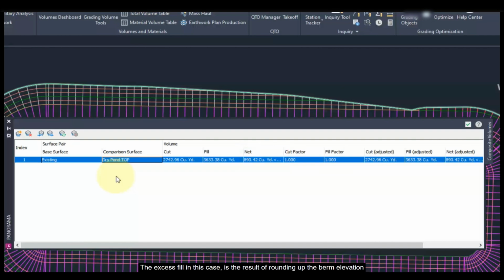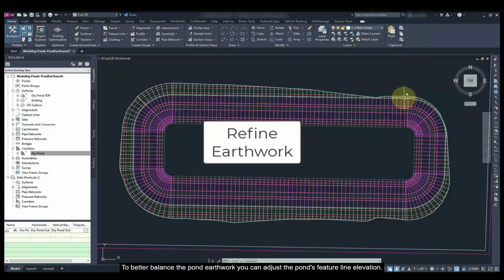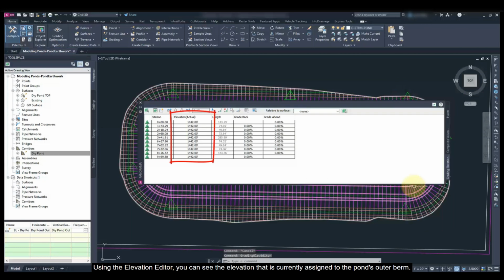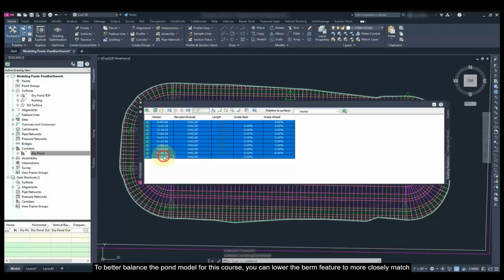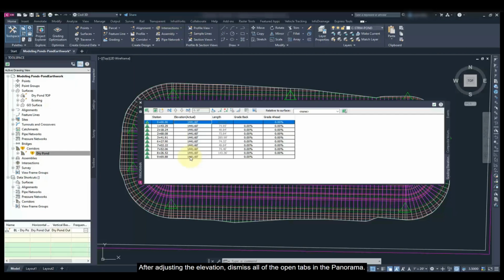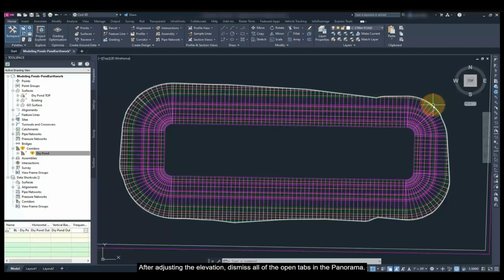a design. The excess fill in this case is the result of rounding up the berm elevation when establishing the pond feature line. To better balance the pond earthwork, you can adjust the pond's feature line elevation. Using the elevation editor, you can see the elevation that is currently assigned to the pond's outer berm. This elevation was rounded up to the nearest whole number. To better balance the pond model for this course, you can lower the berm feature to more closely match the optimized elevation. After adjusting the elevation, dismiss all of the open tabs in Panorama.